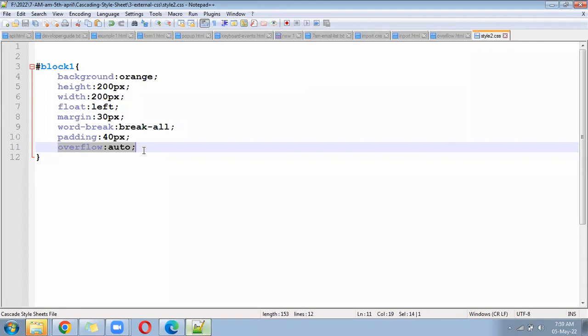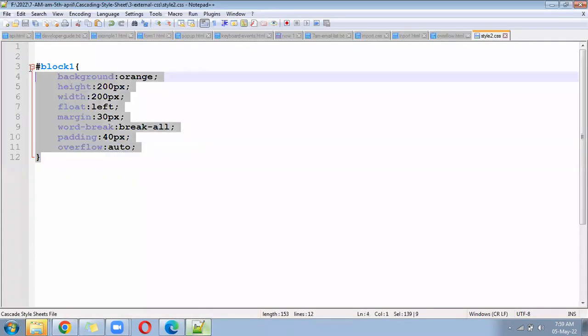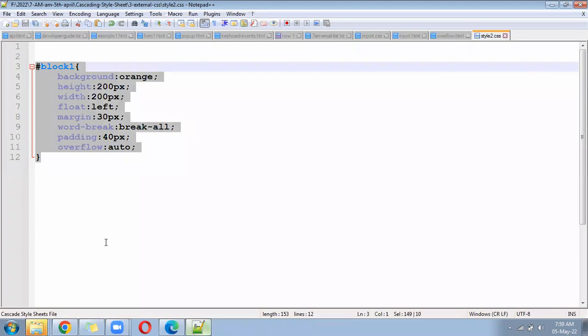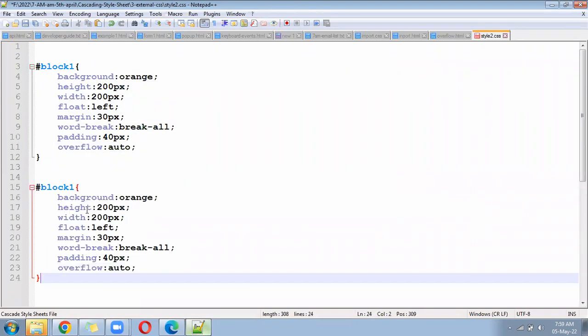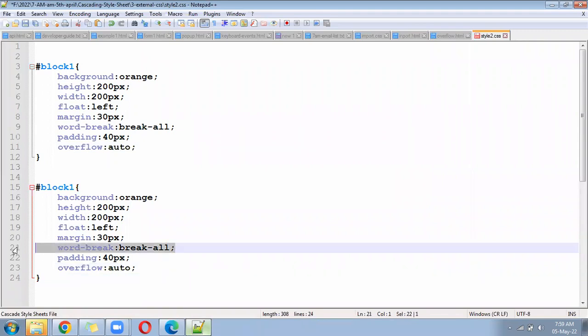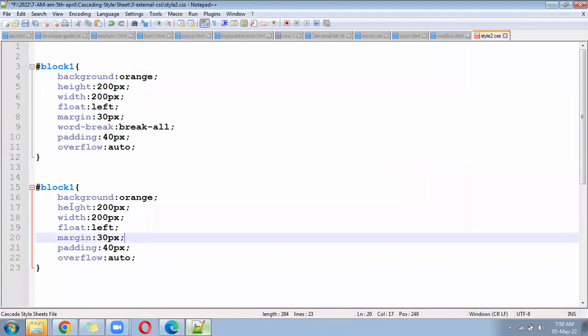Okay, next after this, we will create one more division. There we will not apply overflow auto, we will apply something else. So copy the same CSS and add here. Remove word-break: break-all from here and keep it as block2.